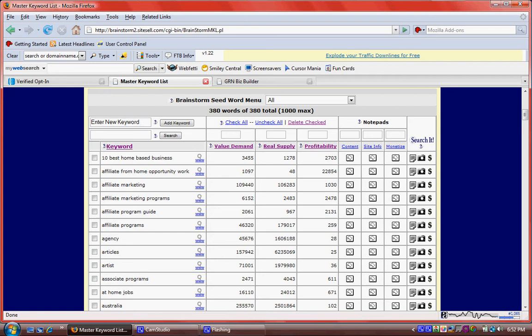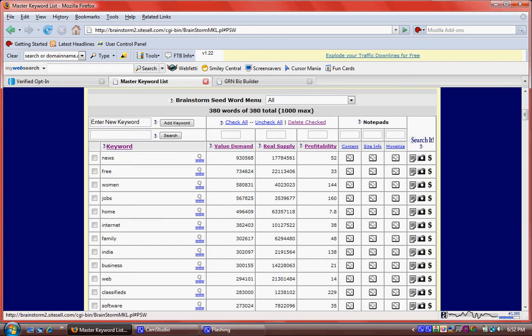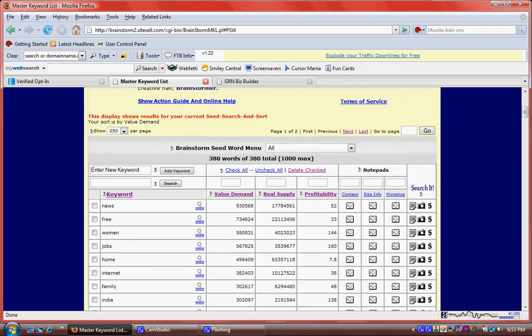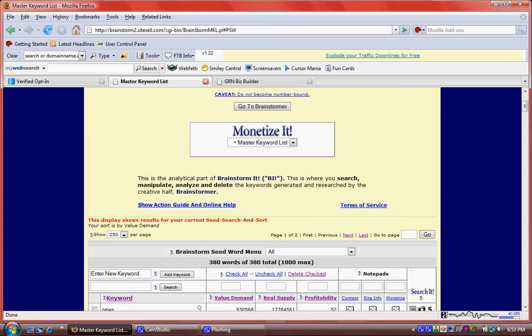On this page, you'll see some of the keywords that we use. The value demand over here, this is actually how many times that word is searched for. Like you can see, news is searched for 930,000 times. The real supply, what that means is how many people are actually using this search term. The profitability, that is roughly how many people you will get using that search term.